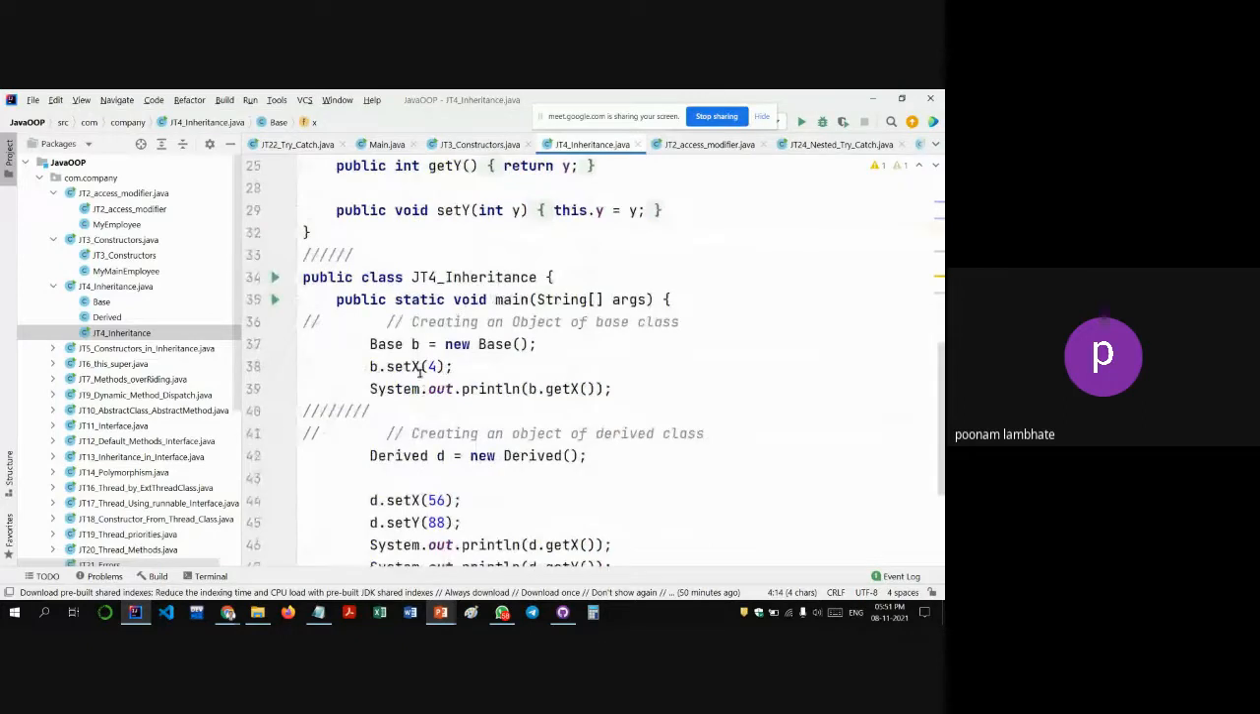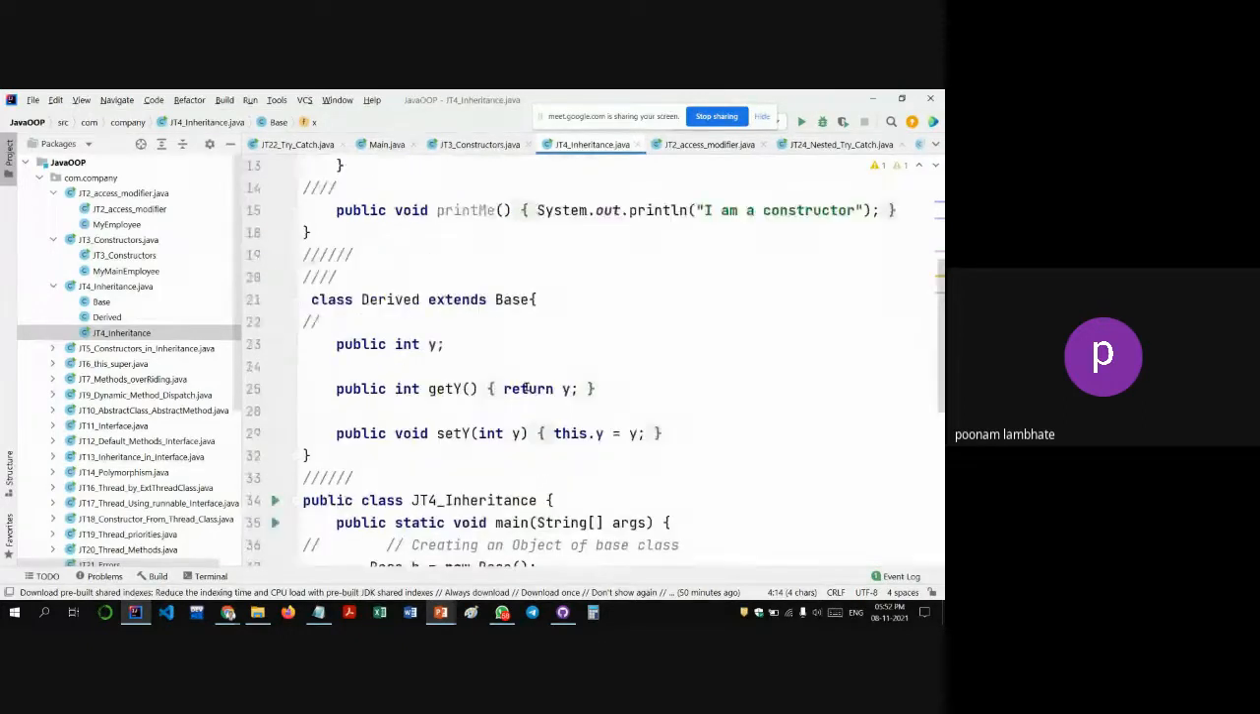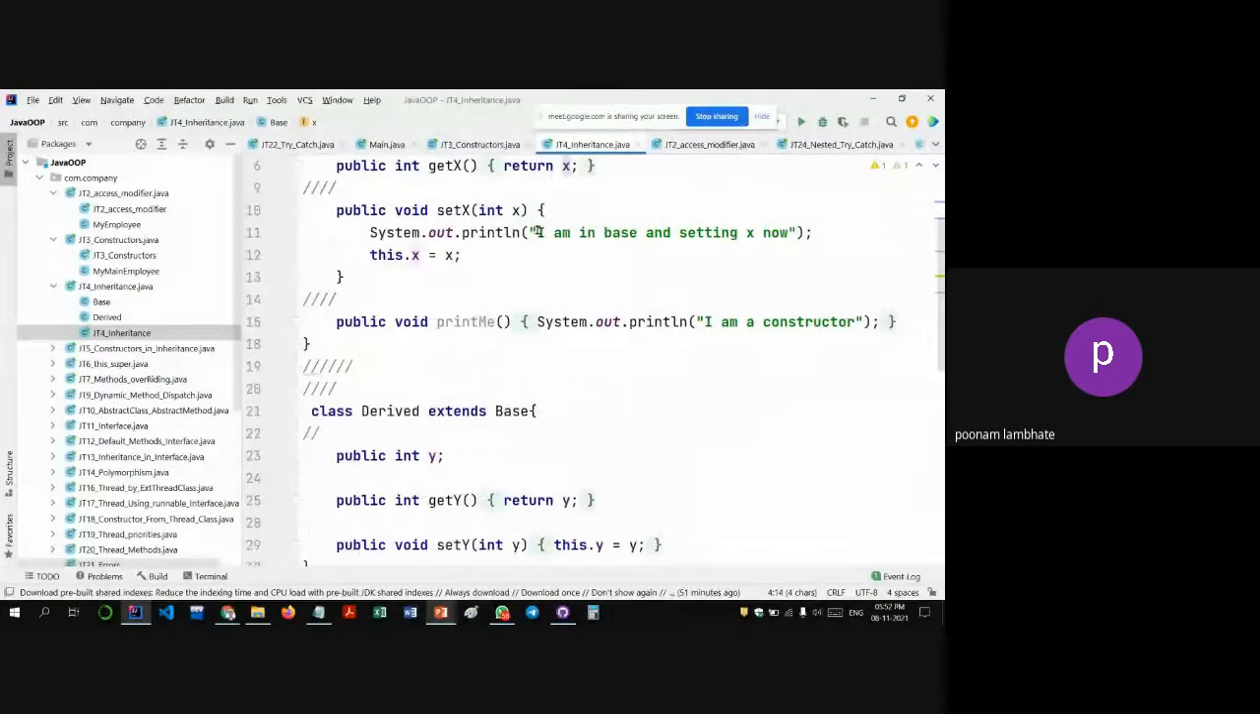Okay, so 4 I have passed. And then using the getX function, I'm going to simply print "I am in base class setting X now". And then this will be the output, this print statement.